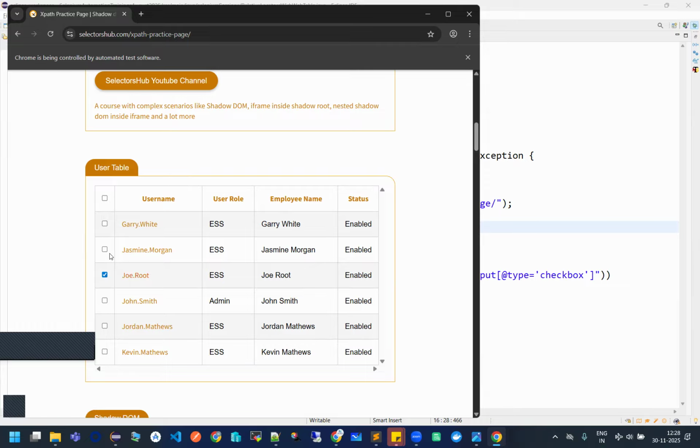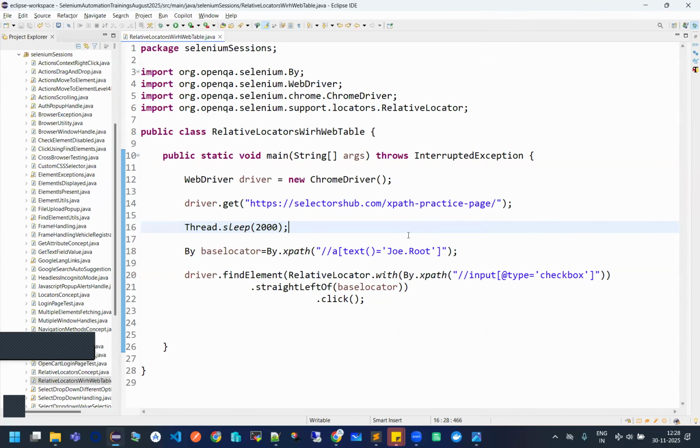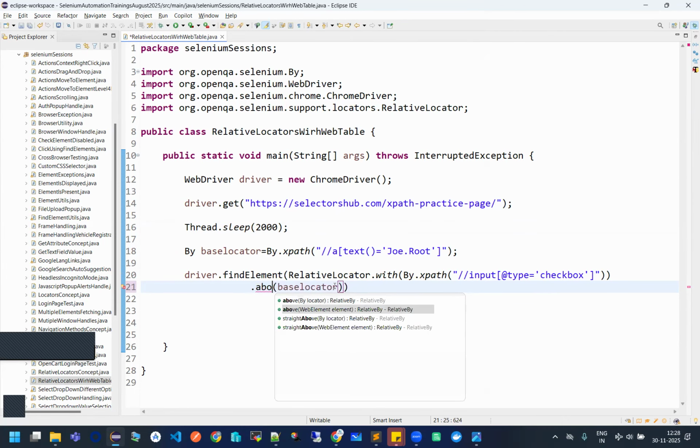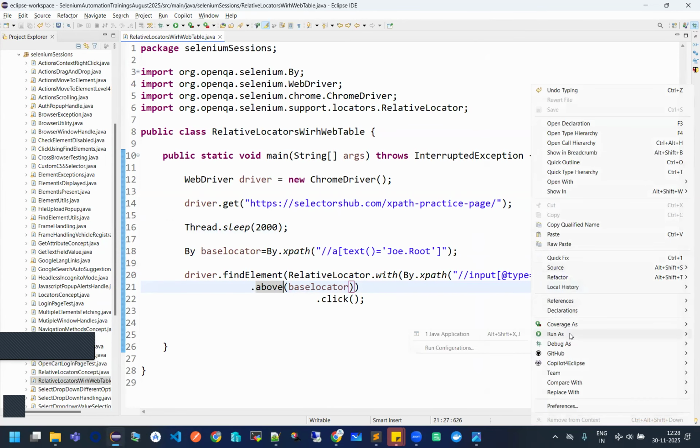Can you click the checkbox to the straight above of Joe Root also? Will this work? Let me see, because I have not tried it, but let us see. This time I am now saying you have already found the checkbox, but not exactly to the left of Joe Root. Try to check the checkbox to the above of this locator. Let us see how this will work.